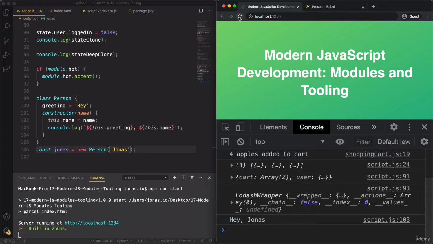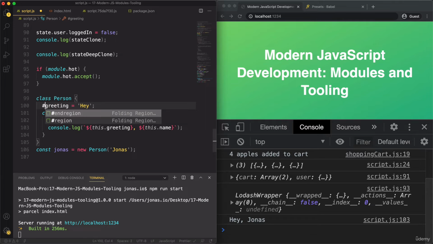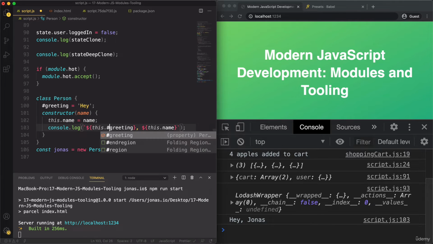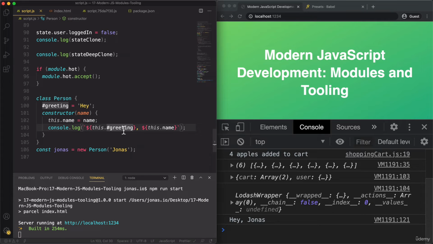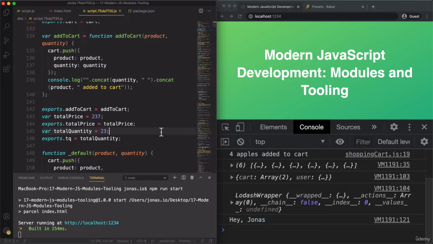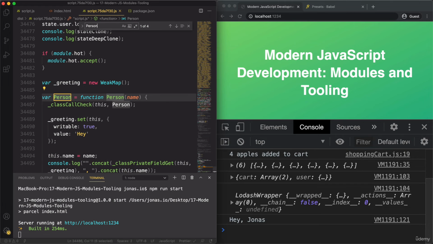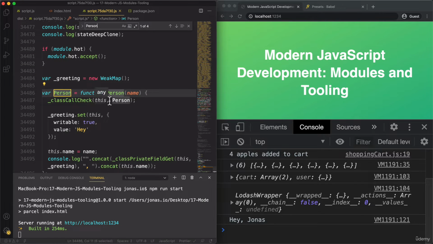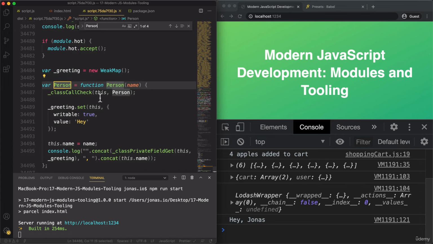So let's see. Oh, and apparently it does work now. When I last tested it, it didn't work. So let's make this private. Maybe then we get the error I was expecting. But actually no, everything is working great. Let me just search our code here for person. And here you can see that the person class has nicely been converted to ES5. So the class keyword is nowhere to be found anymore.